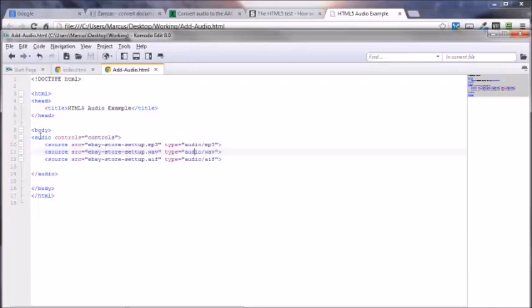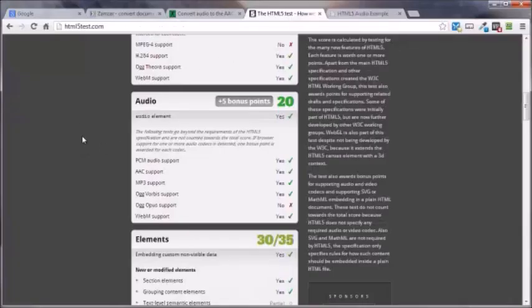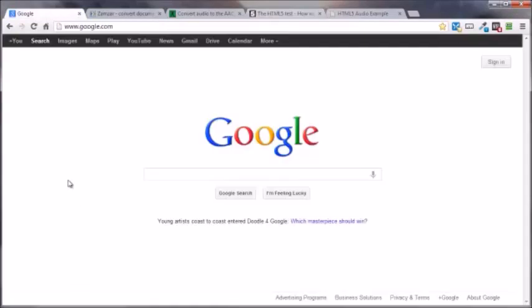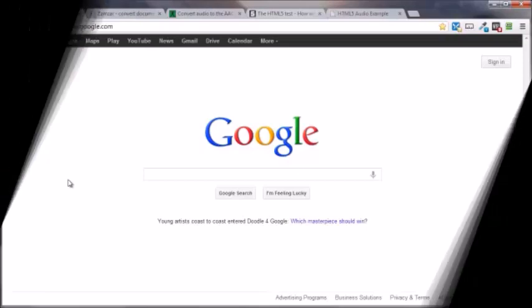That's how you can add the audio tag to your HTML5 page and a couple of additional pages you might want to bookmark for future reference. That's going to bring us to the end of this video on adding audio to your HTML5 page. Thanks for watching, and you have a great day.